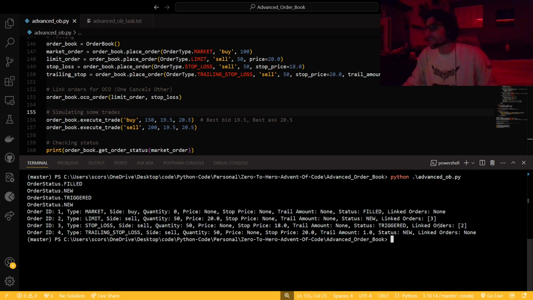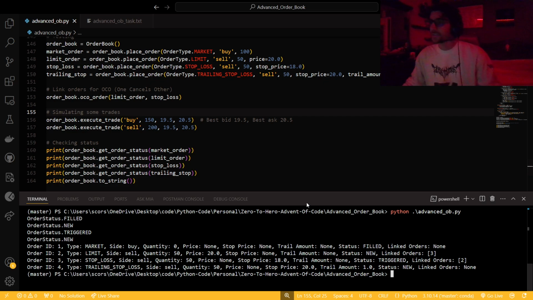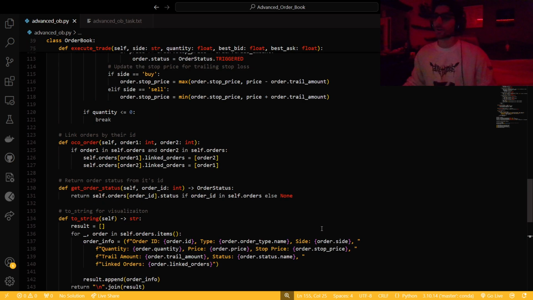We do see though that the linked orders is working. So order ID 2 is linked to 3, and we can link it to multiple orders. That's why it's a list. Order ID 2 is linked to 3. Order ID 3 is linked to 2. And so there we can see that. That is also something that we could implement, if this is triggered, actually set it to canceled, and then cancel the other one as necessary. So yeah, this is a great start, I think, this order book.